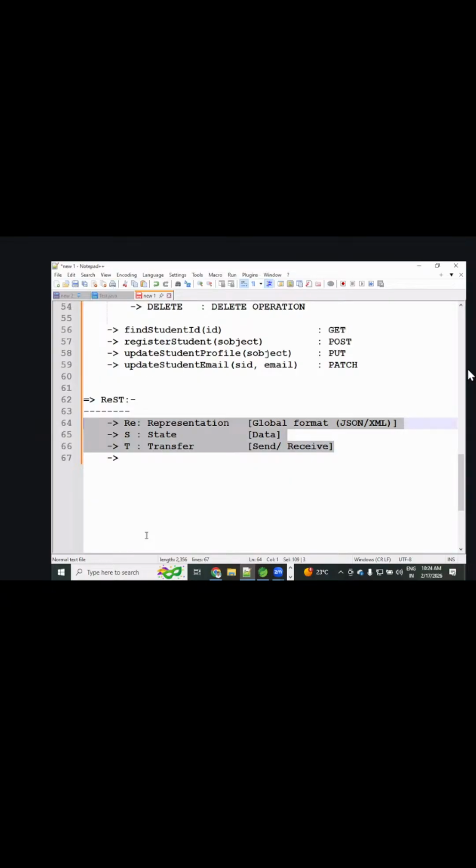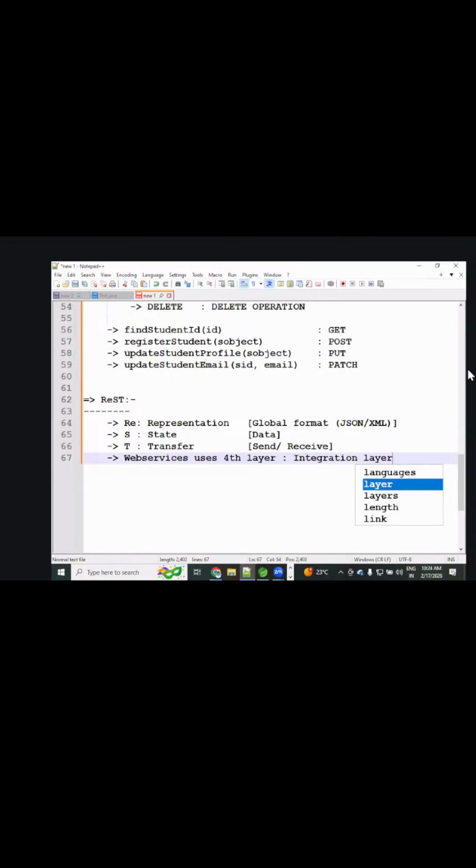So here we are going to use the web services. That is one layer. What is that fourth layer here? The integration layer. The fourth layer we are going to use in the web services. The producer application and the consumer application. The producer application never gives any UI based output.